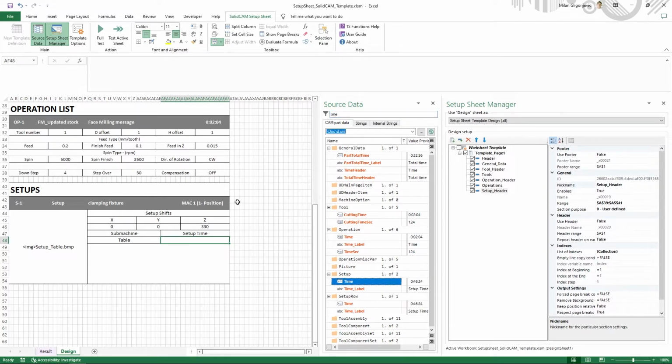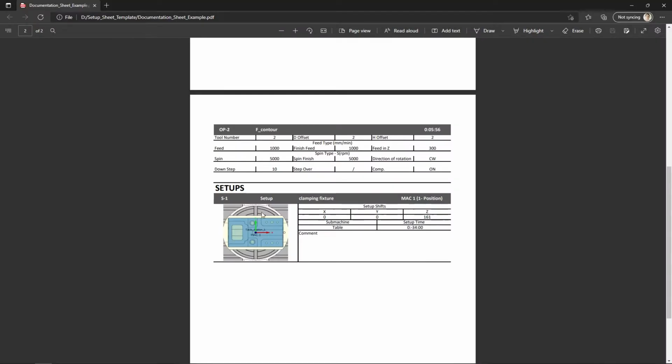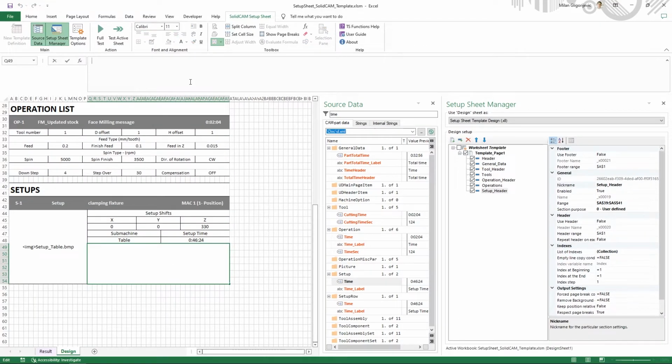So we can go and copy it, paste, and at the end, we need a comment, a section left for comments. So you can go and type in comment, and we need to align it to be on the top and on the left. Okay, and the last thing we need to do is to create a setup section.